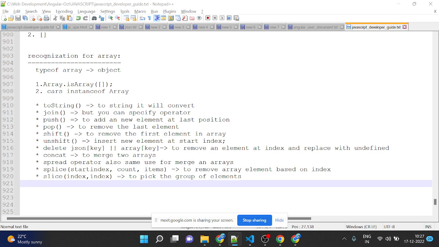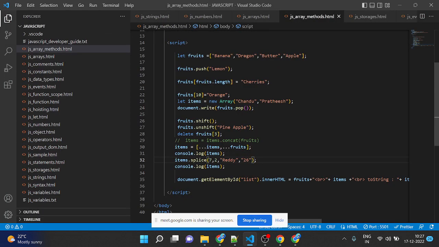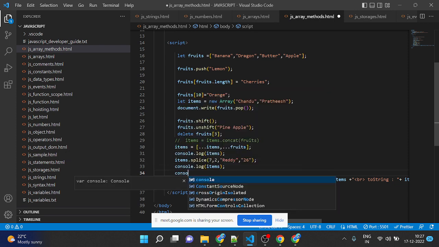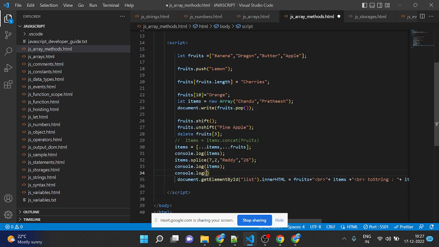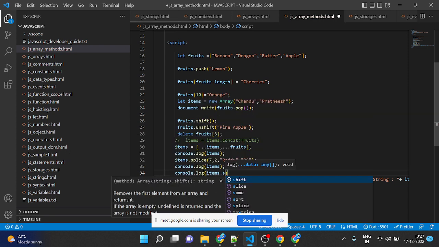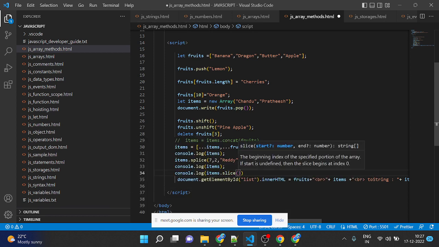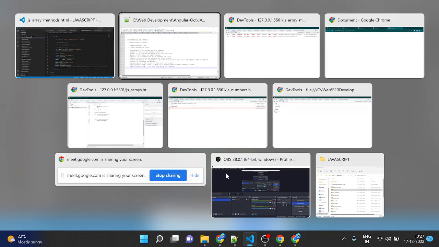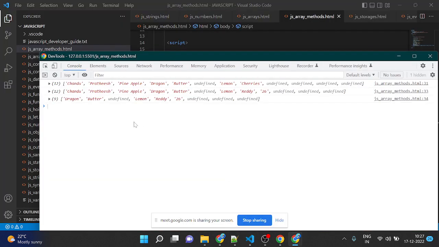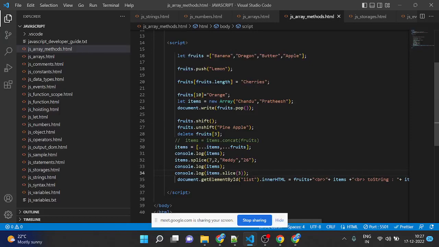Okay, and I can easily show you guys over here how it will happen. For example, console.log, I'm providing items.slice of, for example, 3. Let's see what will happen, so that you guys will get the clarity. If you see now, index 3 is the dragon. From that, the rest of the elements all got sliced.